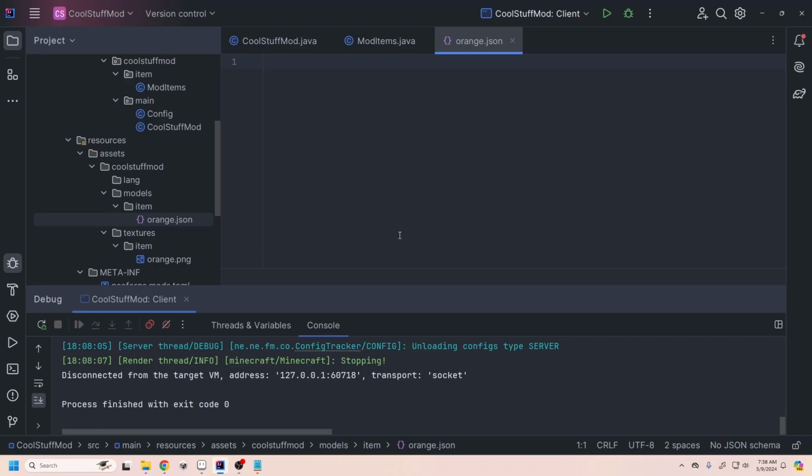All we're going to need to do is create a new thing of curly braces. We're going to start with the parent component here. So we're going to add parent in double quotes, then colon, another set of double quotes, and in here we're going to type minecraft colon item/generated. We can go to the end here and just hit enter, and it'll automatically add a comma to the end for us there.